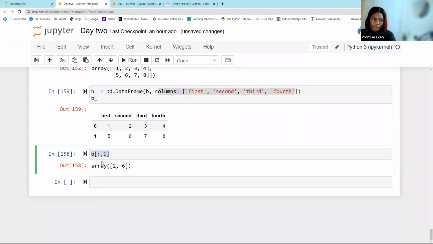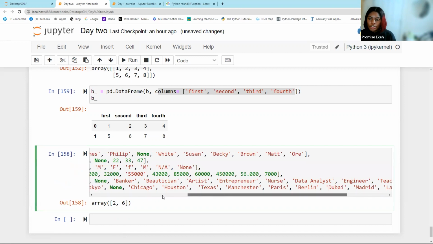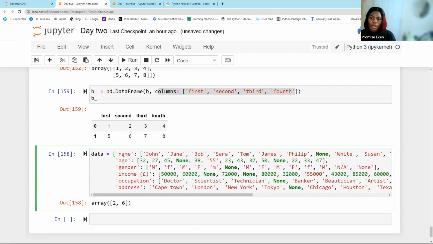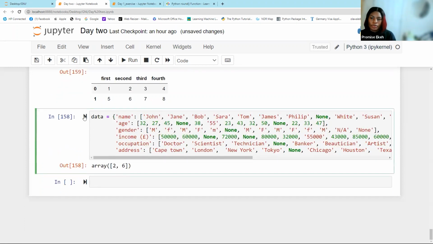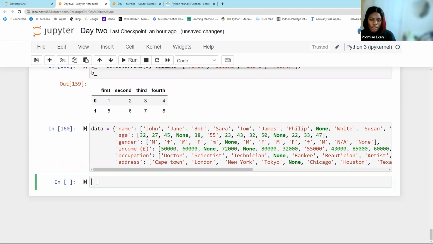You could also create data frames from dictionaries. I have a dictionary called data. The dictionary called data has name, age, gender, income, occupation, and address. So my data is a dictionary, right? So I want to create a data frame.